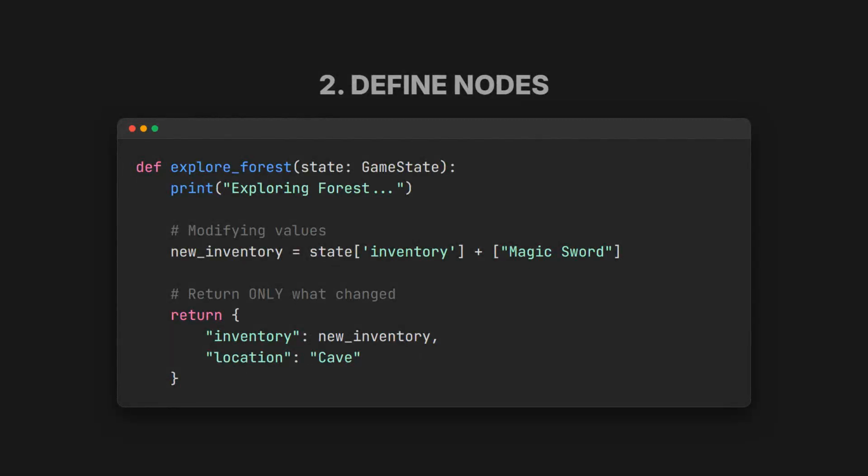Concept 2. The nodes. A node is simply a function that does work. It receives the current state, it performs logic, like calculating damage or finding an item, and crucially, it returns a partial update.